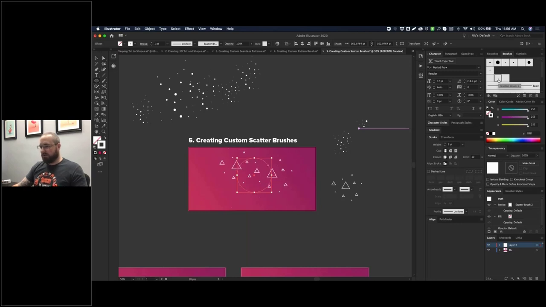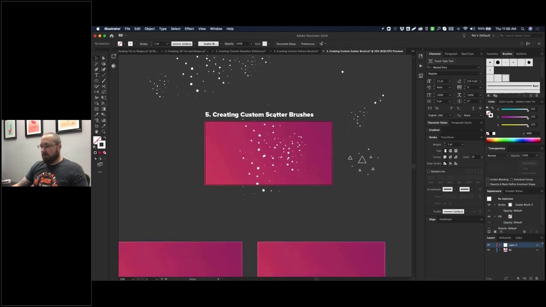You can do the black triangle ones there. Because they're randomized, you can click again and choose the one that you think fits best for what you're working on. So you can draw any shape. You can bring in any icon that you want and create your own brush.